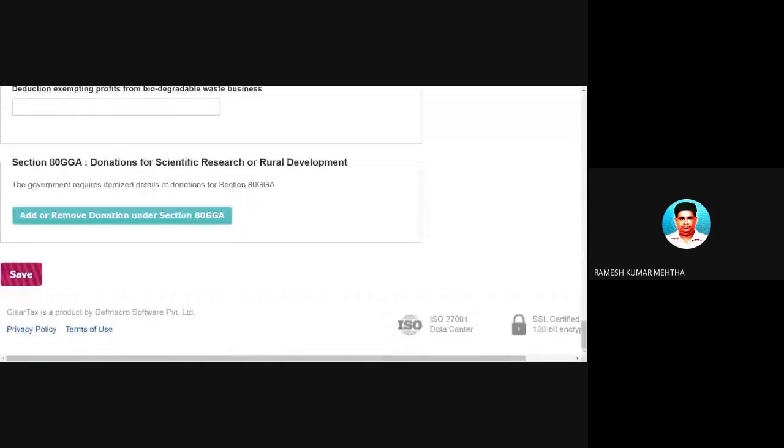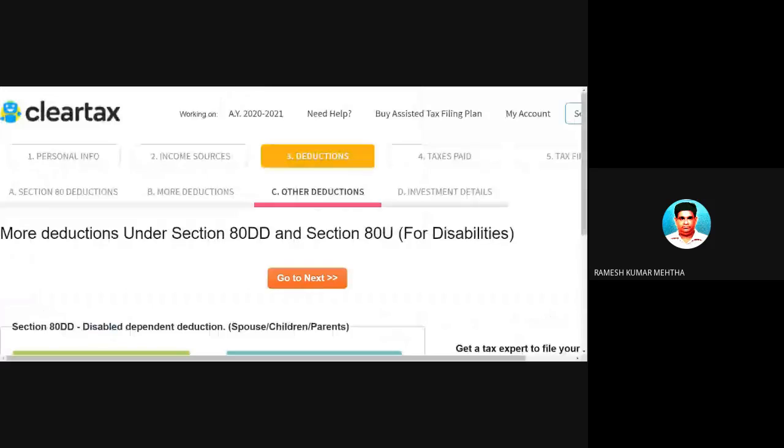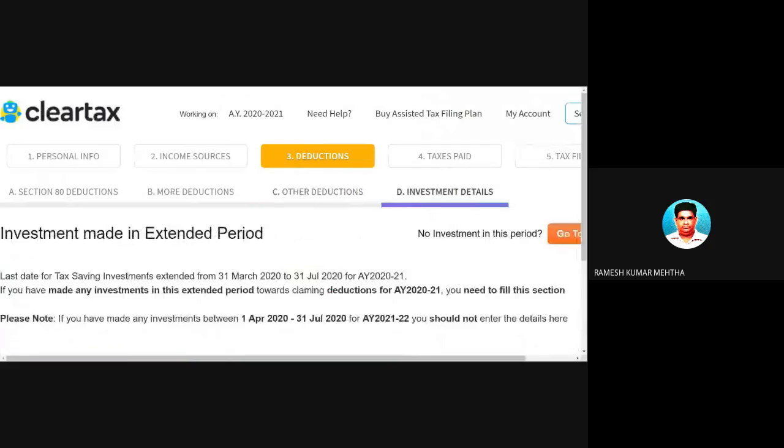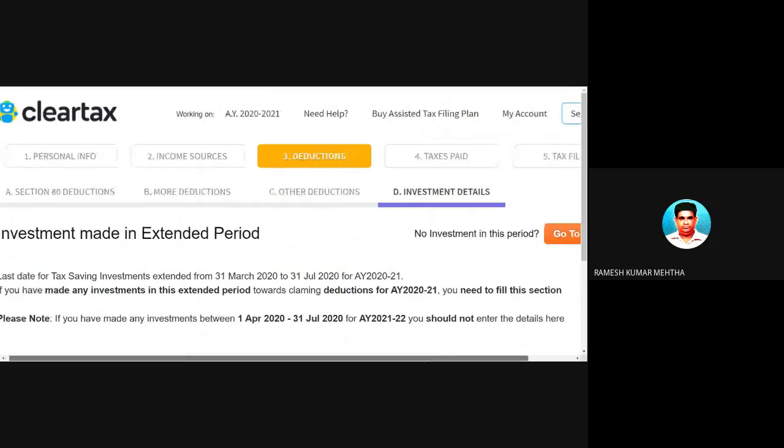So any deductions from 80C to 80U will be available. Now other deductions. We have seen some more, and we are going to see some more. Go to next. I will just ignore it. Now this is the last part of our deductions, investment details. Any investments you have made as shown here, you can enter this data. I will just ignore and go to next.